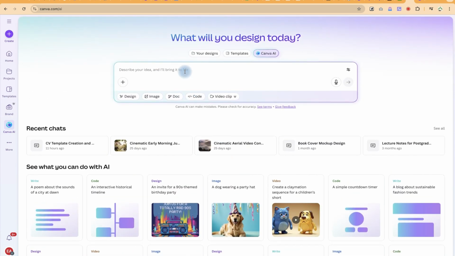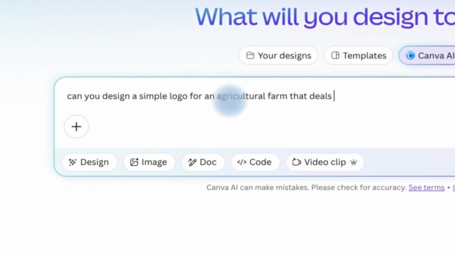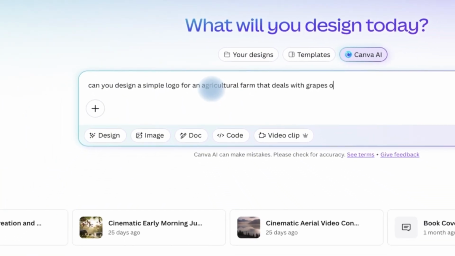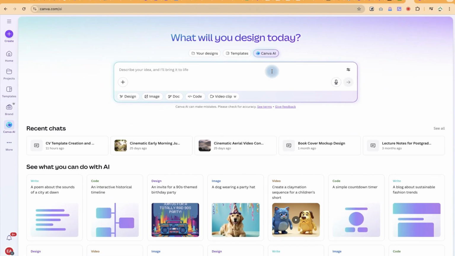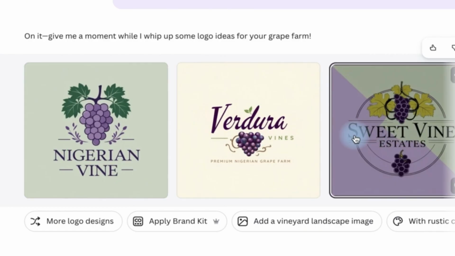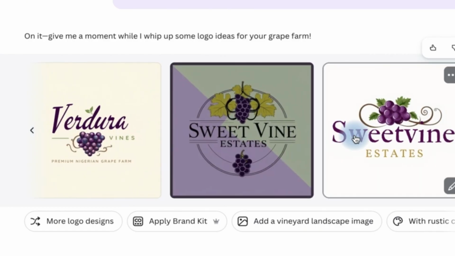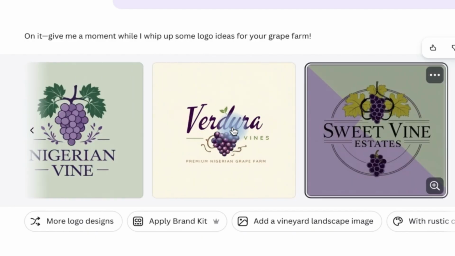So let's start with something very simple. Can you design a simple logo for an agricultural farm that deals with grapes or olive? Okay, olive and grapes. Then you can just go ahead and hit enter, and let's give it some seconds and see what it comes up with. All right, so you can see the logos have been created over here, and there are so many of them. One thing I like about this is that it incorporates the grapes in each of the logos. You can click on any of them.